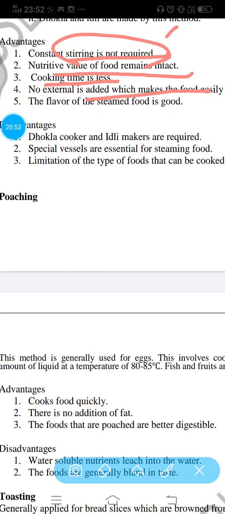Like if someone is going to make dhokla, if you know the recipe of dhokla, probably the gram flour is added to it, then baking powder and a bit of salt and certain other things are also added to it. That means it doesn't require a lot of things to be added. Like if you're going to make idli, for idli also you only have to prepare batter, then keep it inside that particular vessel, and you're going to just cook the food. Flavor of the steamed food is good. Whatsoever flavors are there, like in momos, the flavors are going to taste amazing.